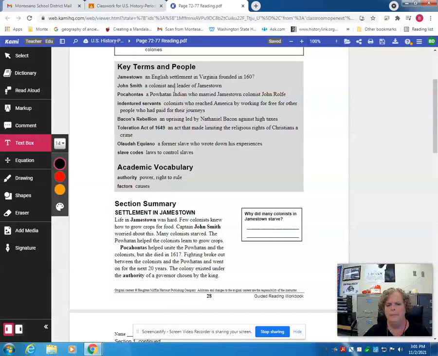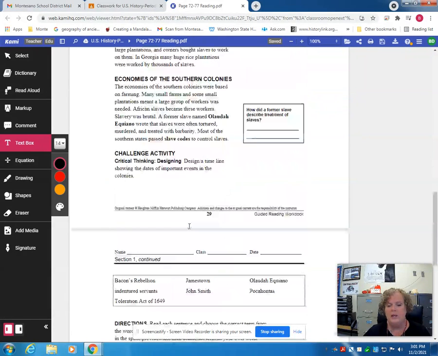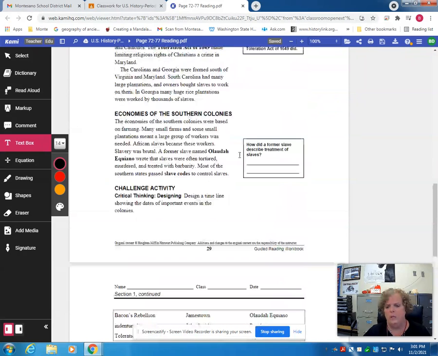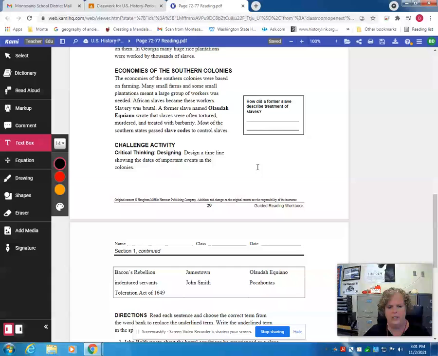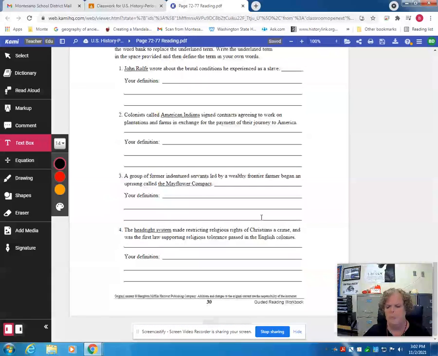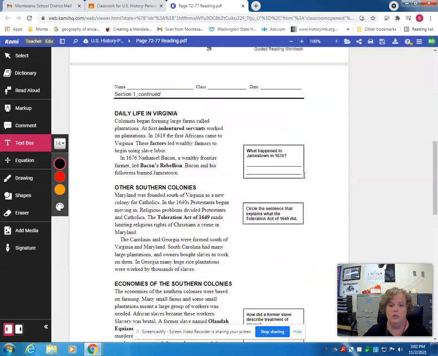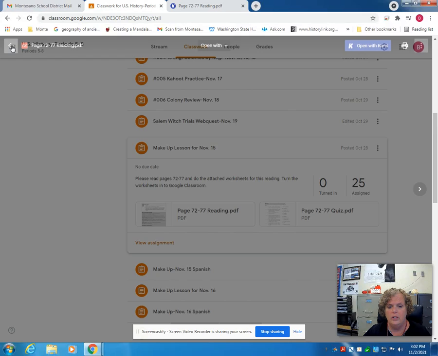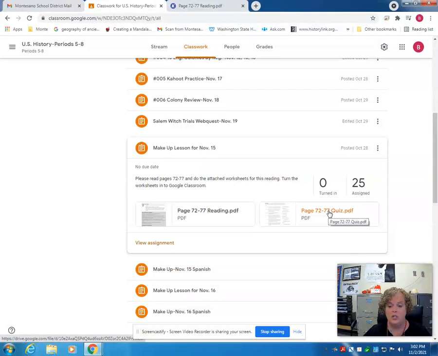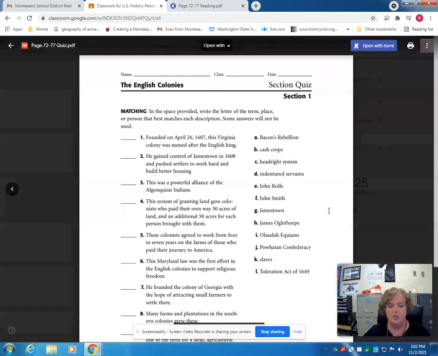So here is some review information. And then you'll follow along, do all of the parts as you're going along, and then do this bottom page. And then you will turn this assignment in and it will be turned into Google Classroom and you're done with that part of it. And then the second part of it is right here. Each section has a little quiz, and so you will take that section quiz, same thing, open it with Cami, complete it, turn it in.